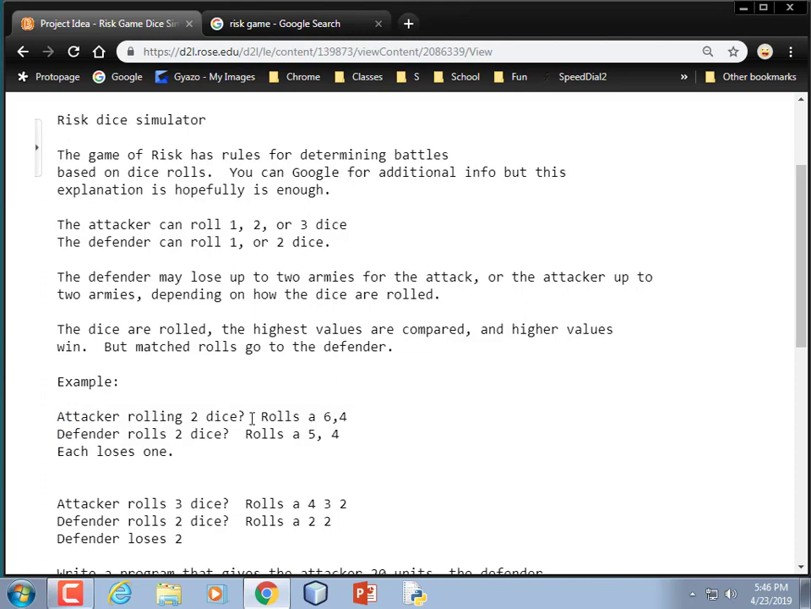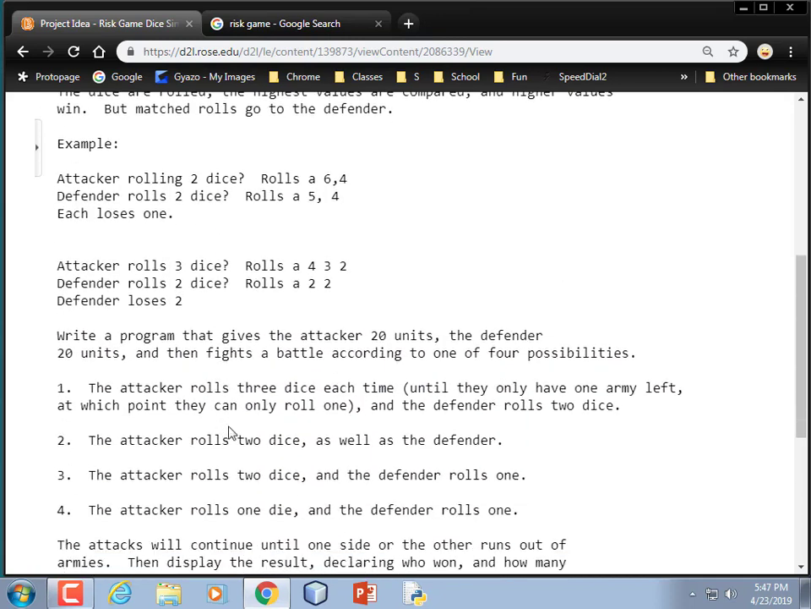The attacker rolls 2 dice, they roll a 6 and a 4. The defender rolls 2 dice, a 5 and a 4. Well, the 6 beats the 5, but matches go to the defender. So the attacker loses 1, the defender loses 1. How about 3 dice? Attacker rolls a 4, 3, and a 2. The defender rolls a 2 and a 2. A 4 beats a 2. The 3 beats a 2.